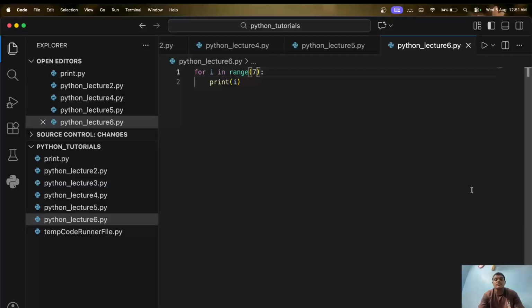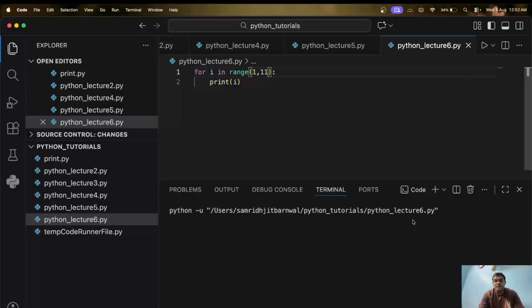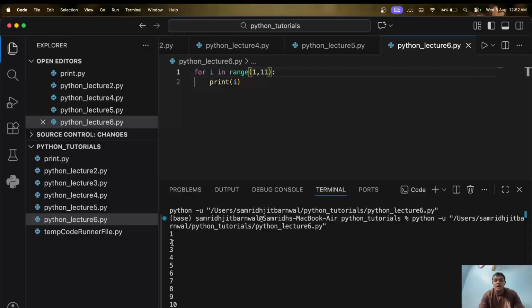You may have noticed that range starts from 0 by default. But what if we want to print the numbers from 1 to 10? For that we use another form of the range function. We need to write it like range(1, 11). What will this do? Let's see. This prints 1, 2, 3, 4, 5, 6, 7, 8, 9, and 10.